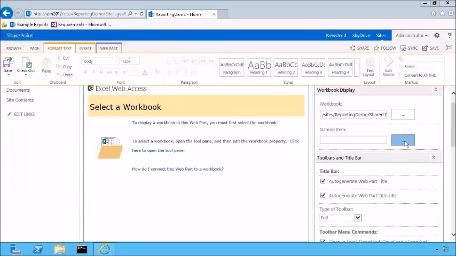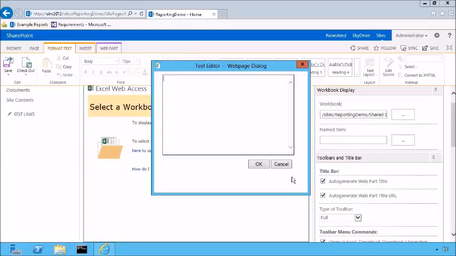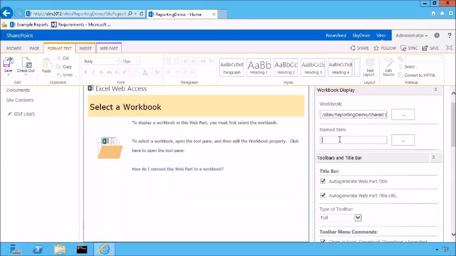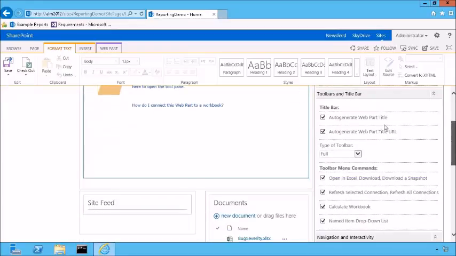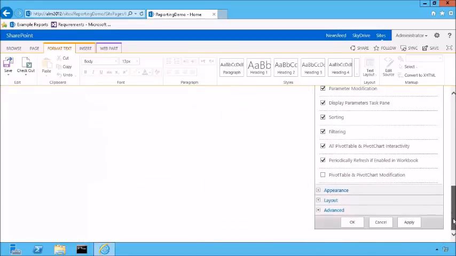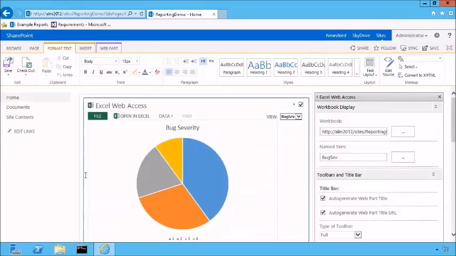If you hit the browse button here, it doesn't give you much, just a place to type. So it's not very useful. So we know it's called BugSev. And we can auto-generate a web part title and do a lot of those sorts of things here if we like. We can change the appearance, layout. I'm going to simply apply it as it is. And you'll see that it's brought it into our area here.